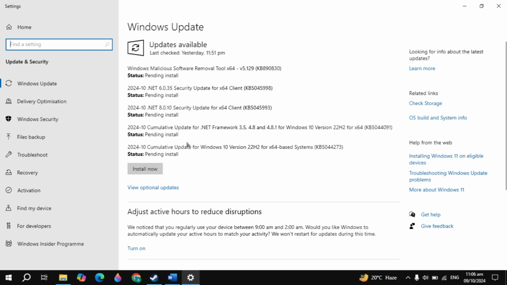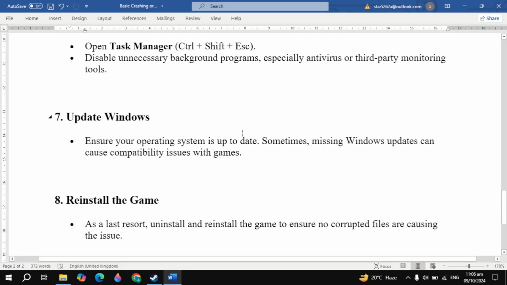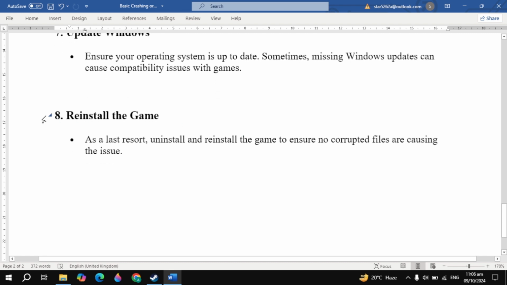Guys, if your problem is still not fixed, then reinstall the game as a last resort. Uninstall and reinstall the game to ensure no corrupted files are causing the issue.